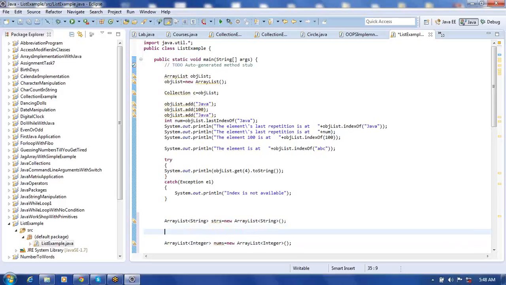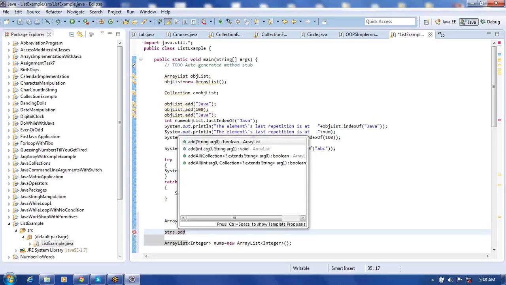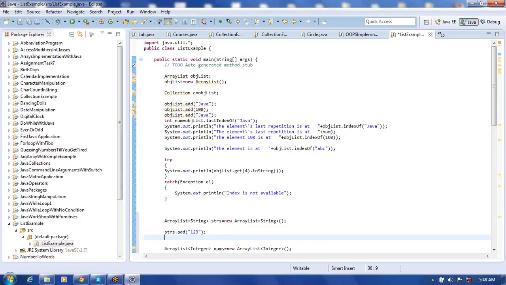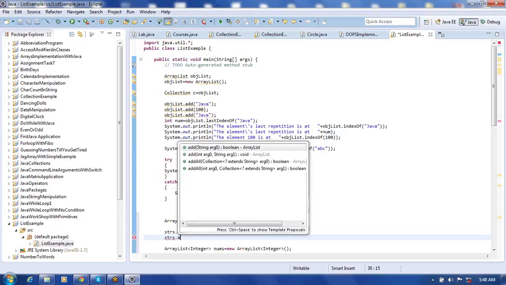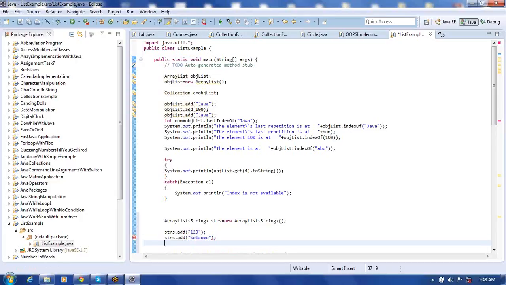Now here, let us add strs, then dot, put the element here. Go with add in this, followed by specifying some numbers 1, 2, 3. So what 1, 2, 3 I enter is nothing but a string only in this, because I put it in double quotes. Strs dot add, followed by, in this I put the word welcome. So like this, I have two words in the strs.